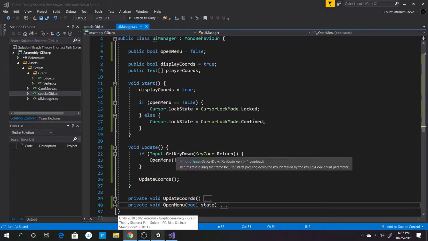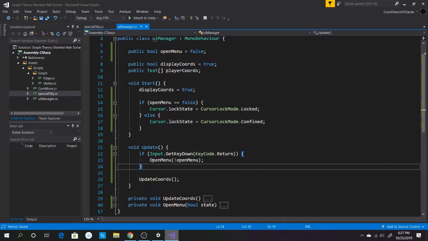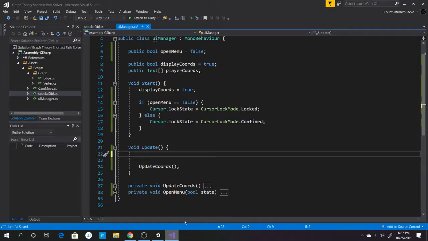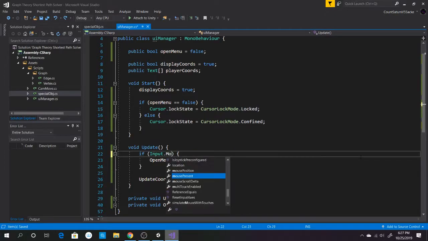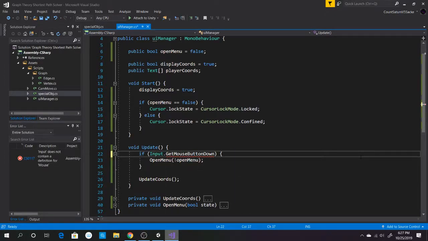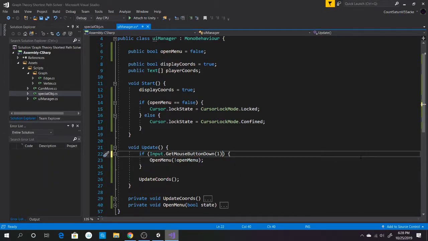I'm not sure if this is exactly what I want to do to open the menu, because technically this is going to be one of the menus. No, never mind, that's not actually a good idea. If anything, if we press some sort of button, I'm pretty sure it might be a right click, but I'm not sure. I guess I might as well do it. Mouse button down. I can never remember which one it is, but I believe one is right click.